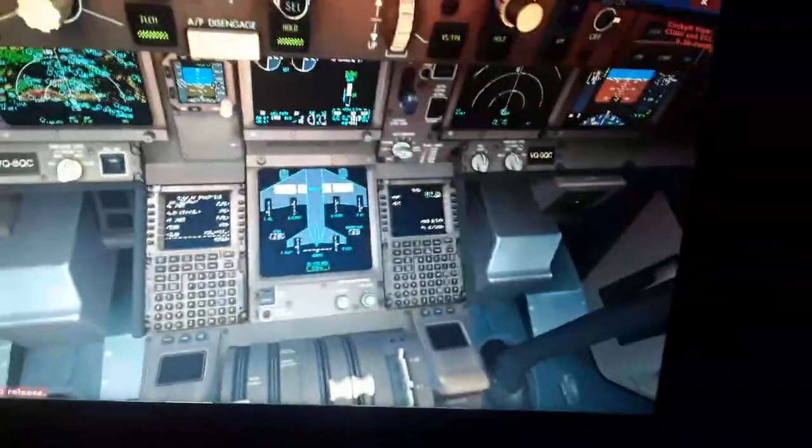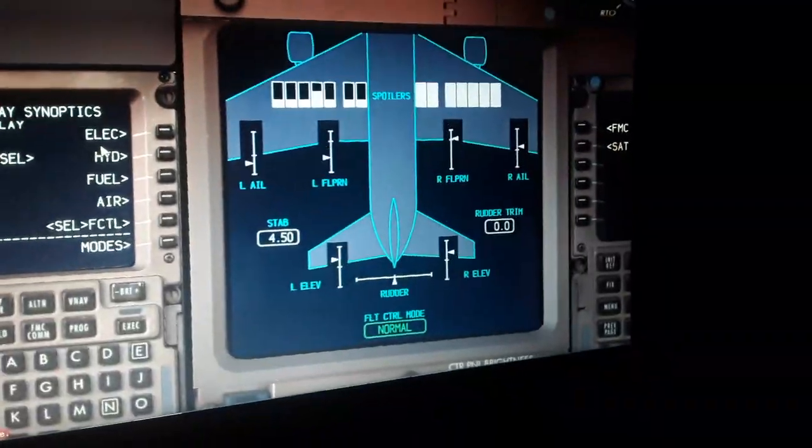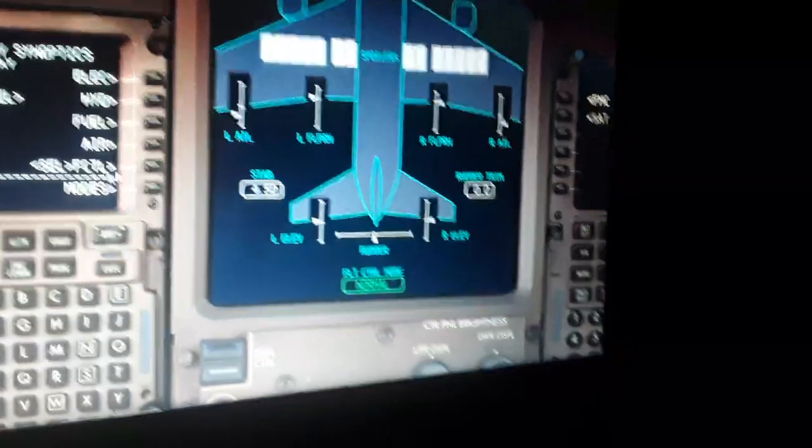You will see extend the speed brakes, and also whatever you do here, it will have an impact in the display. So this is the last thing you need to see. Also you have the trim stabilizer for the horizontal tail, and all the movements, all the flight controls are correct.